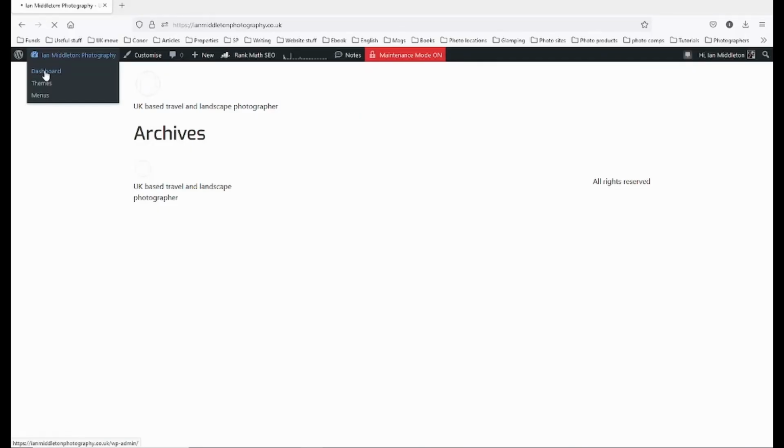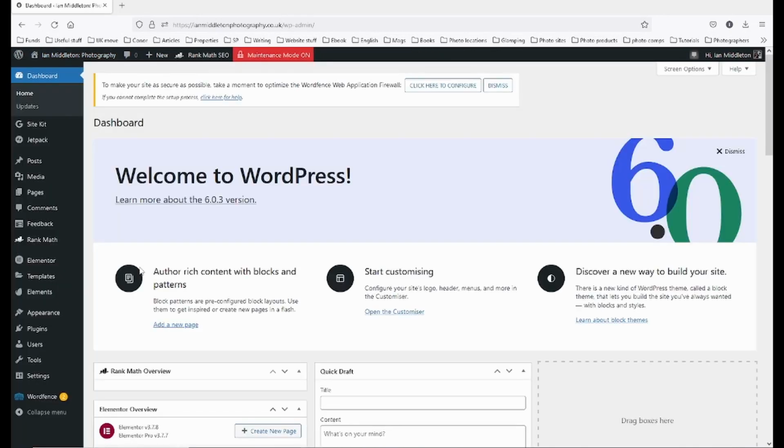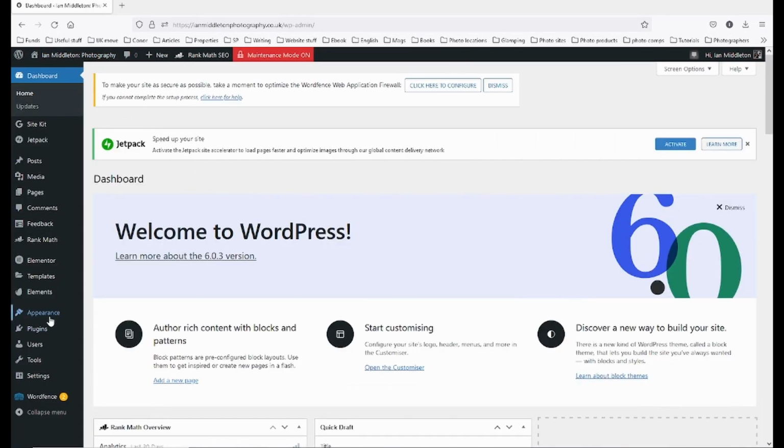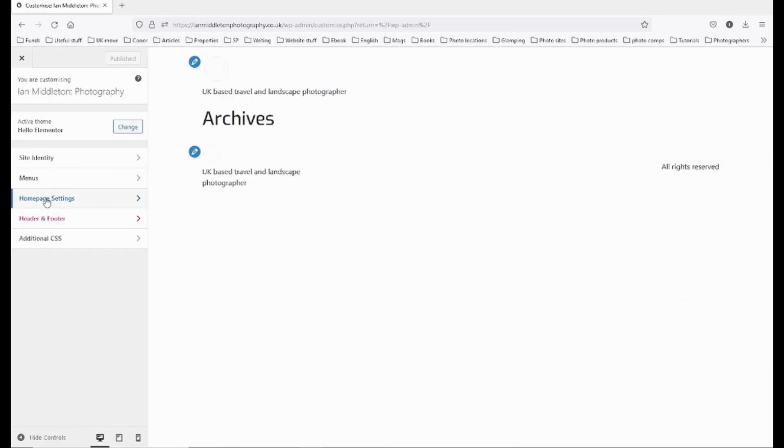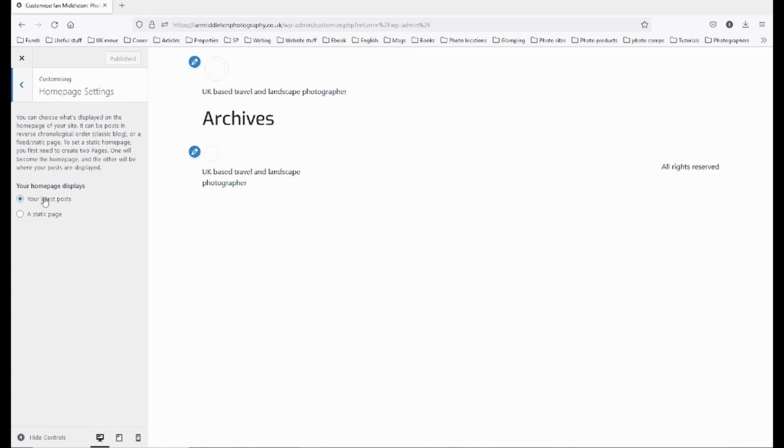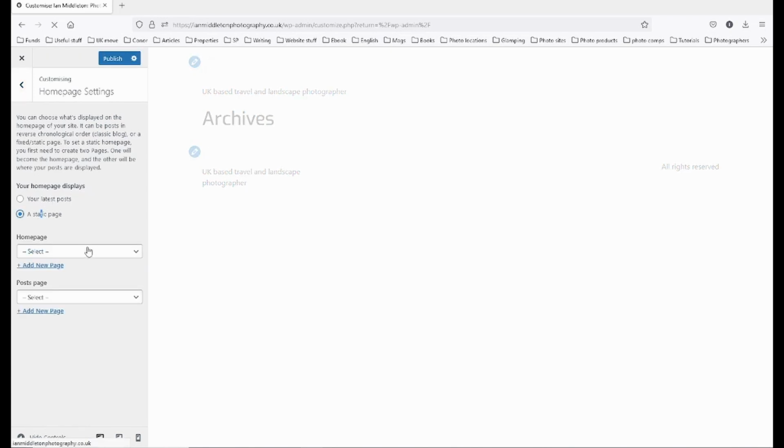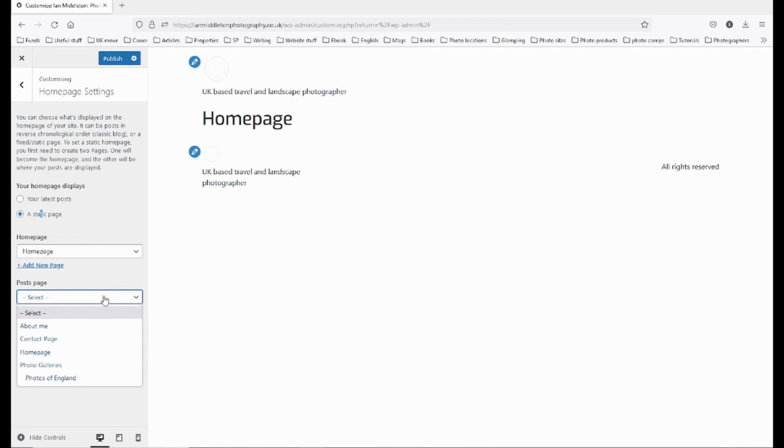So now what we're going to do is go back to appearance and customize. Now you'll see there's a homepage settings option because we've created a page now. And now you can choose to have a static page and set your homepage as your main page. And you can also choose a page set for your posts page, for your blog posts, but we'll look at that later. So when that's done, again, you publish and cross to come back out to your main dashboard.